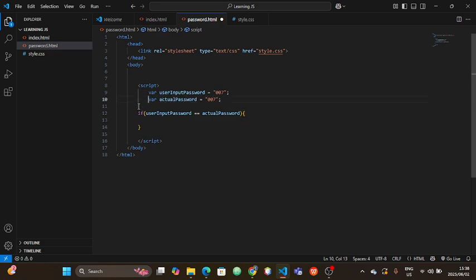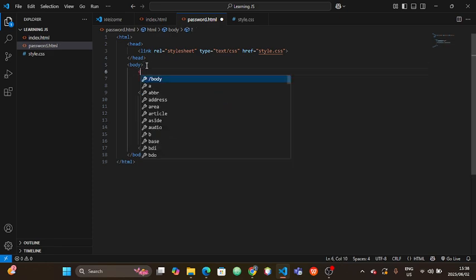Press tab. And up here, press tab. A paragraph. And then press tab. We'll call it output, and leave it blank. Okay, so you've got your paragraph there.